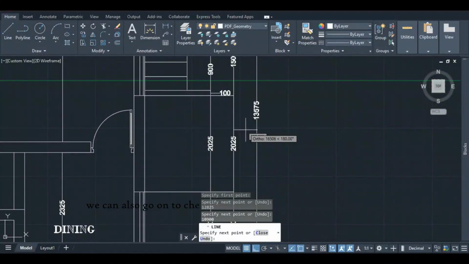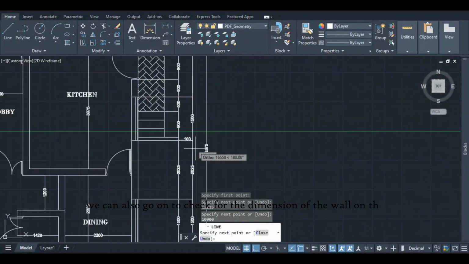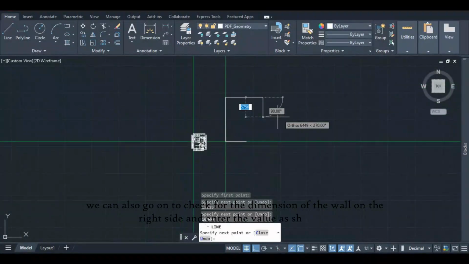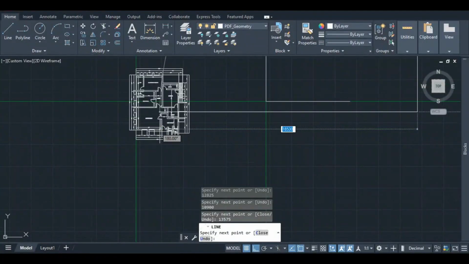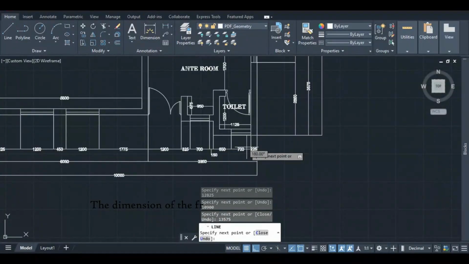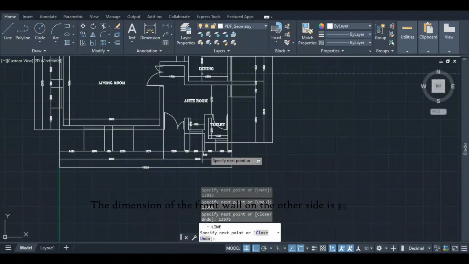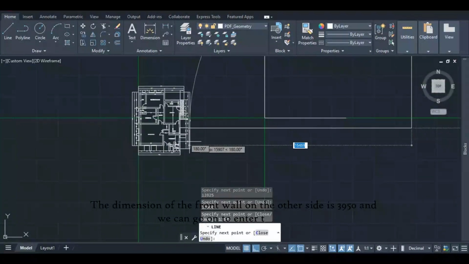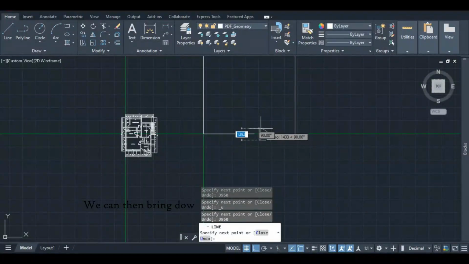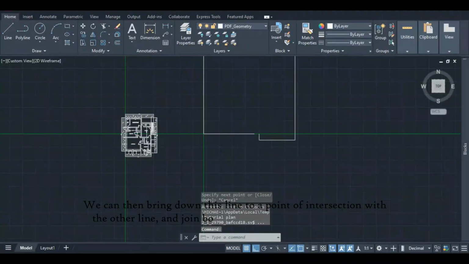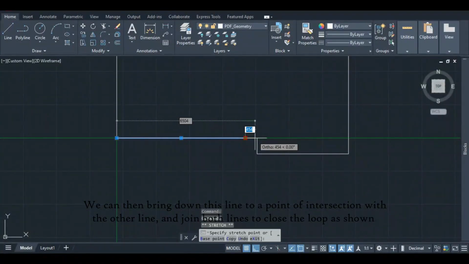You can also go on to check for the dimension of the wall on the right side and enter the value as shown. The dimension of the front wall on the other side is 3950, and we can go on to enter the value. We can then bring down this line to a point of intersection with the other line and join both lines to close the loop as shown.